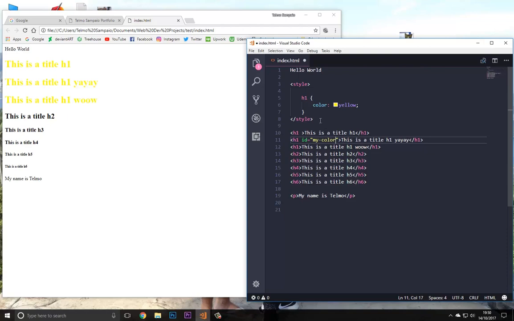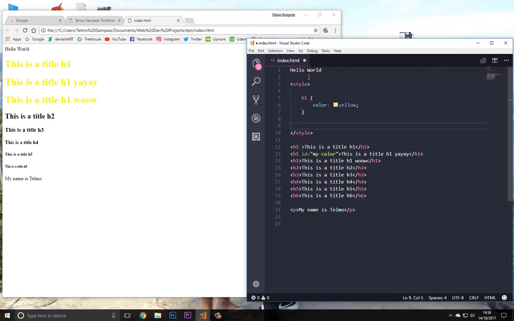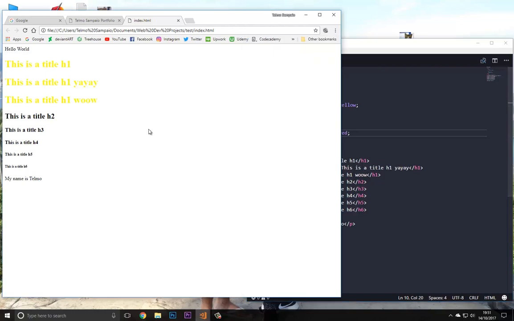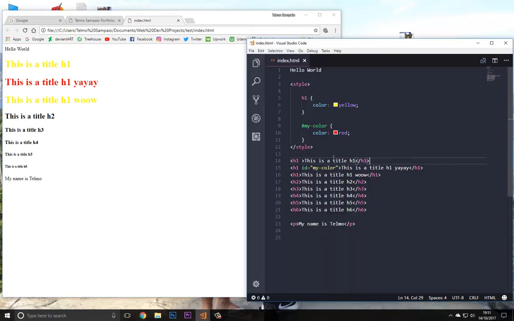So we go in here now inside of the styles, and we put a hashtag. This hashtag means that it is targeting our ID. ID, and the name of our ID is my color, my color. And we want this ID to be color, let's say red. Let's save the file, go in here, and now we have this one with the color red.